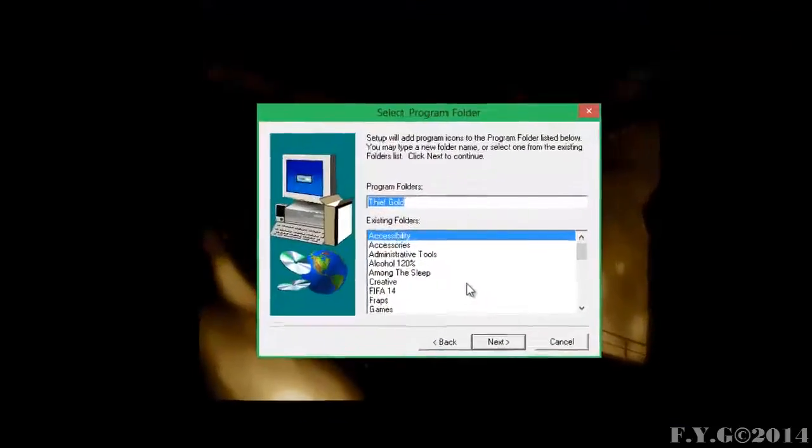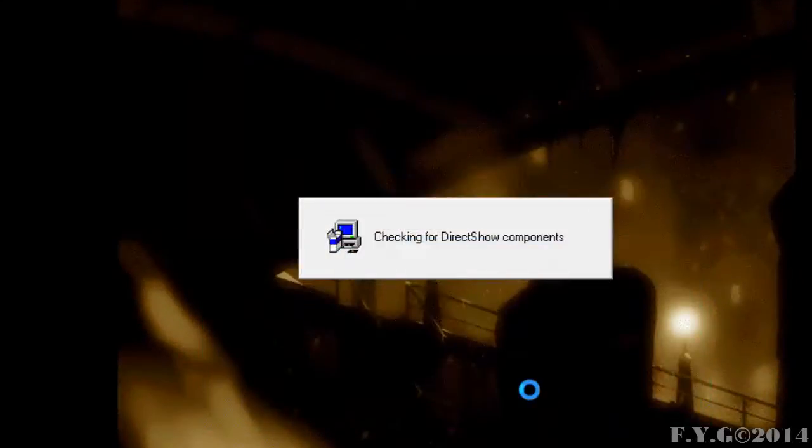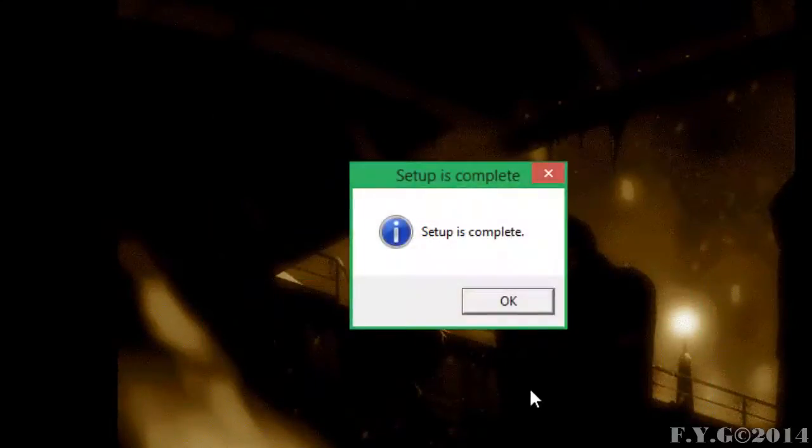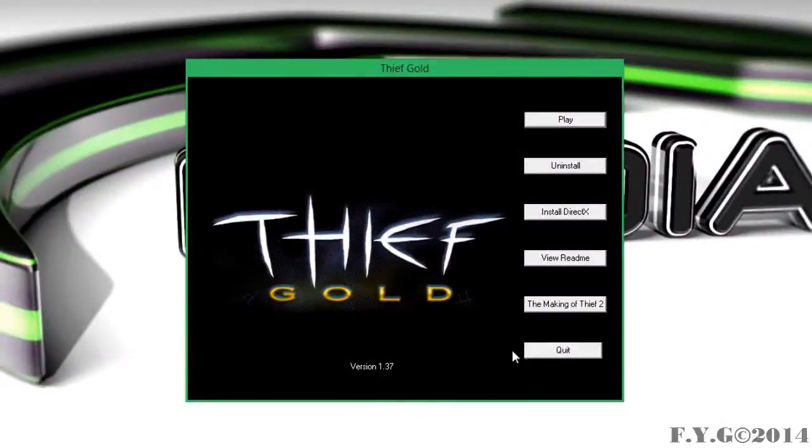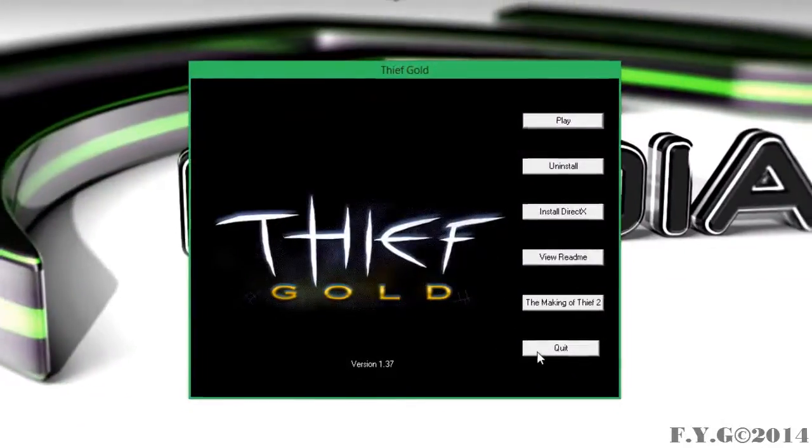Let the installation run, and for this one, just click on next and it will update the DirectShow components and say setup is complete. When that is done, click on quit.